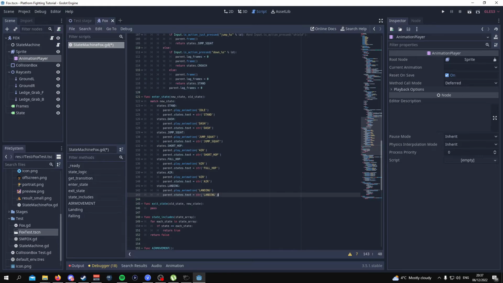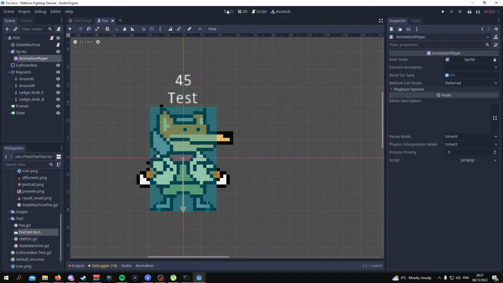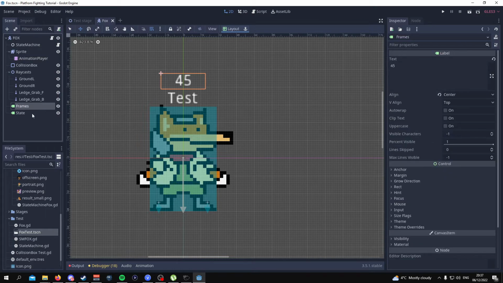And so what this is basically saying is that it's going to look for the state, and if you're currently in the state of stand, for example, you'll play the idle animation, and the parent.states.text will equal stand. So if you look at your character, the label, this text over here will actually display the name of the state that you're in, just in case you want to fiddle around with the states. Also, you just want to see if everything is working the way it's meant to be.